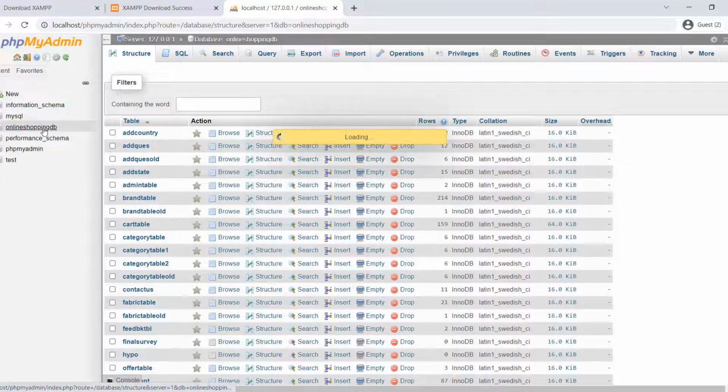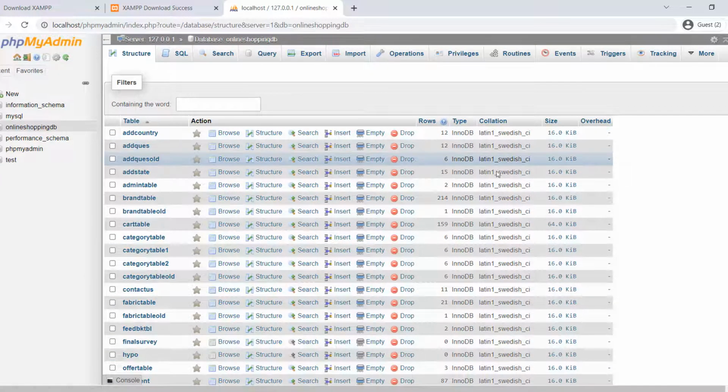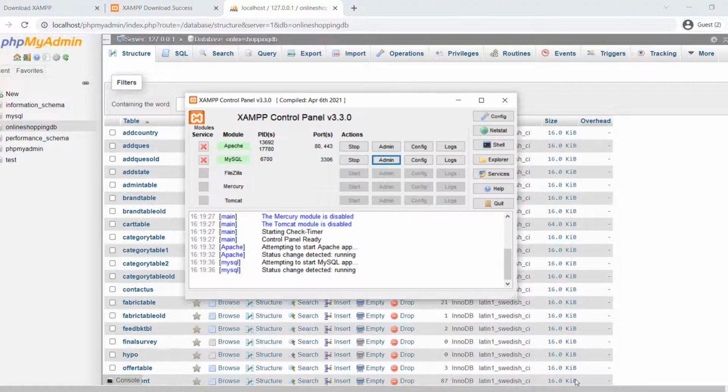This finishes the installation and importing database step. In case you wish to run XAMPP, you can go to Start menu and then search for XAMPP to run.